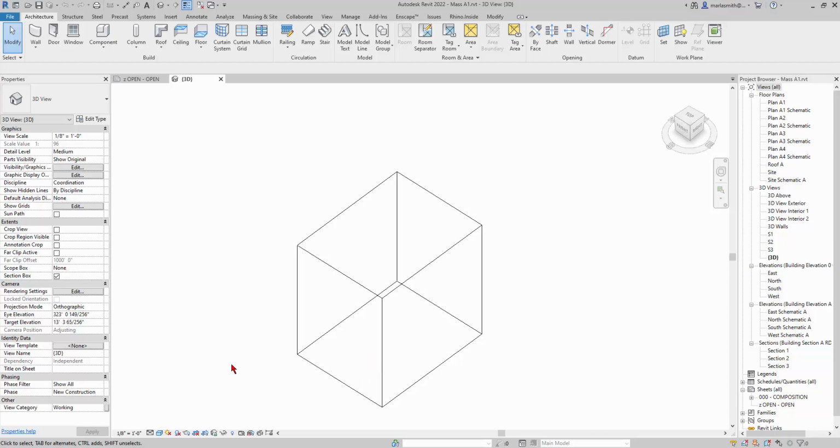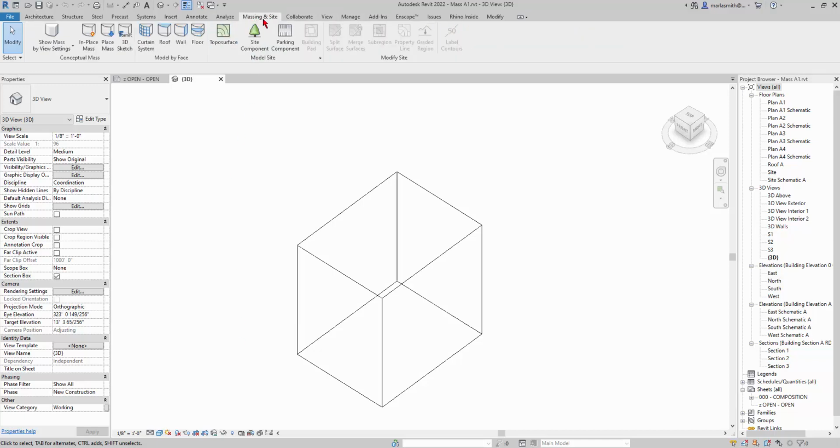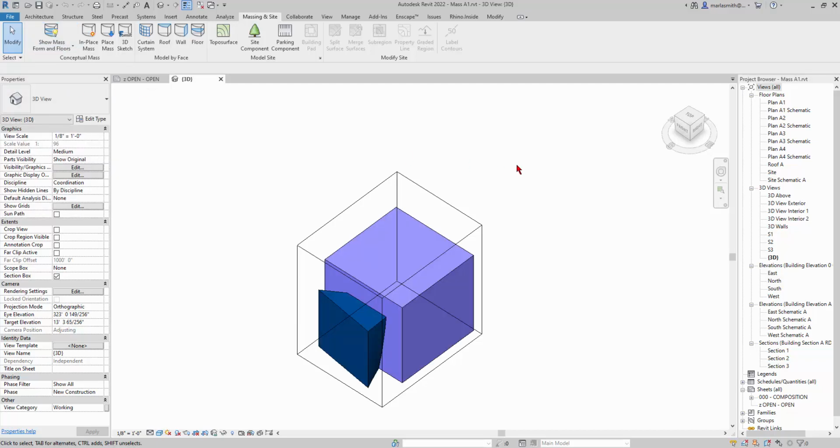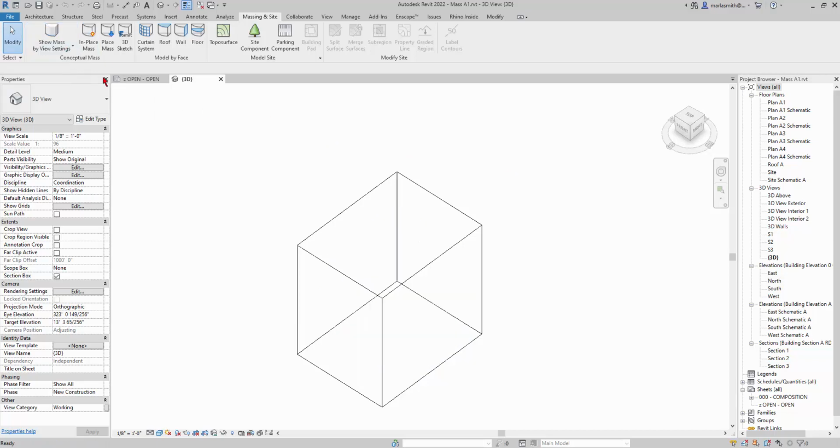When Revit initially brings in a mass, it turns on what's called the massing and site view settings. There's Show Mass by View Settings, and there's also Show Mass Form and Floors. So when that dialog comes up at the beginning, it's actually doing this, which turns on the masses for every single view. If I go to Show Mass by View Settings, each individual view is controlling whether the masses are on, and they're typically off by default in Revit.